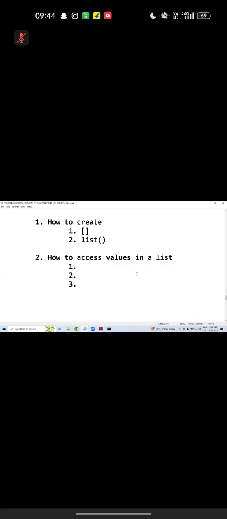Daniel, how to access the values? There are three ways. The first one is by using indexing. Second one, by using slicing. Third one, by using a for loop. This we use in real time more and more, rather than the index and the slicing. But anyway, I will cover both. Are you clear?